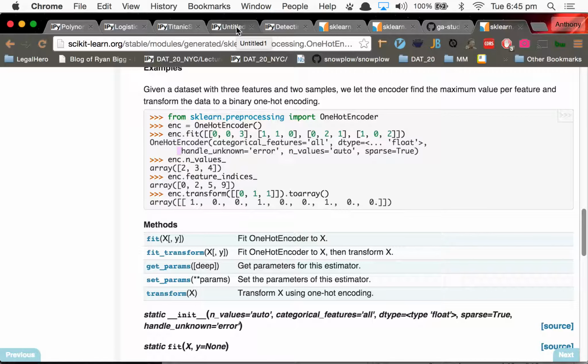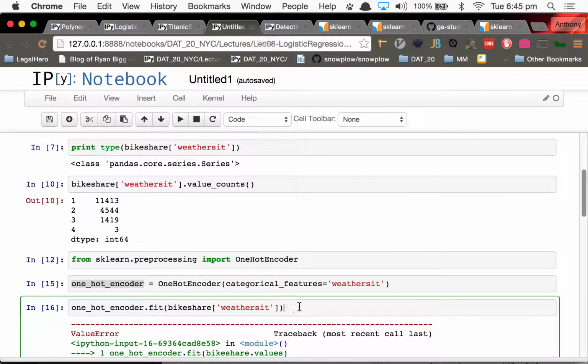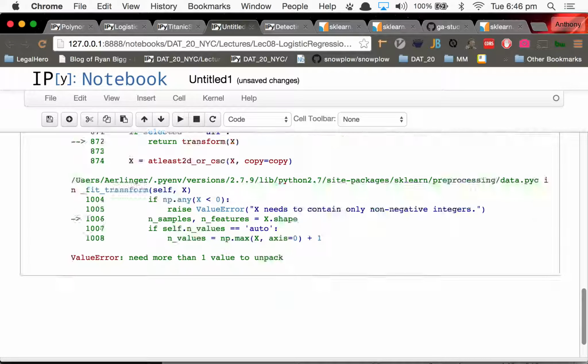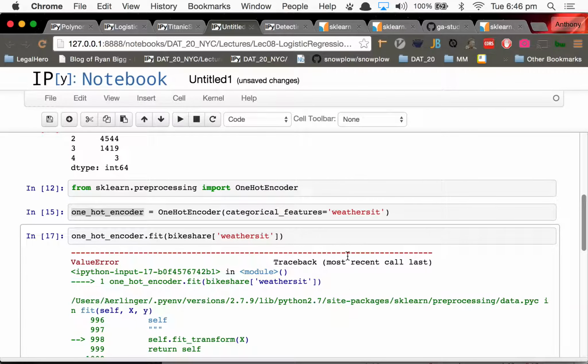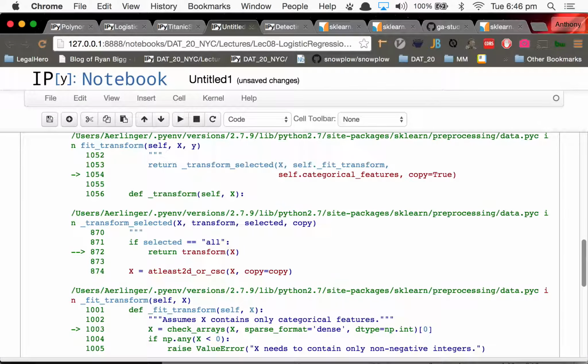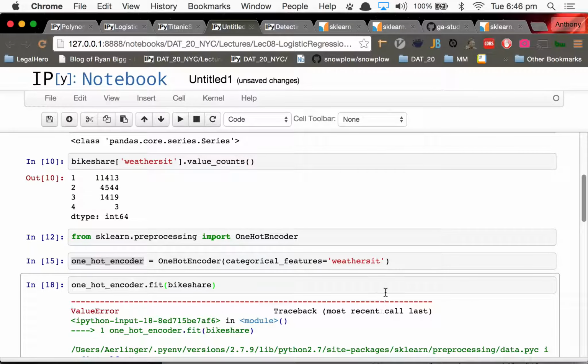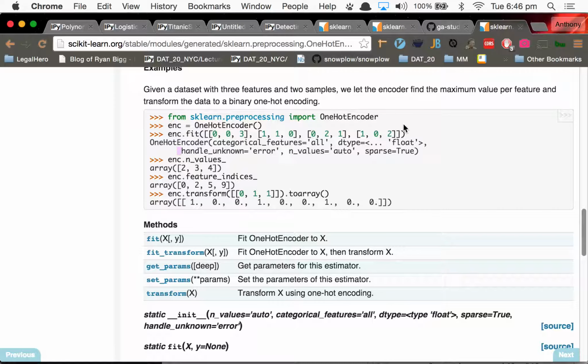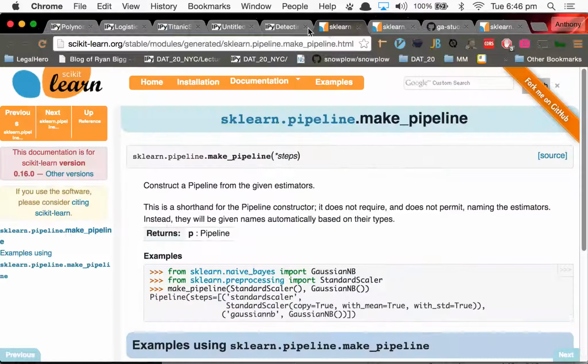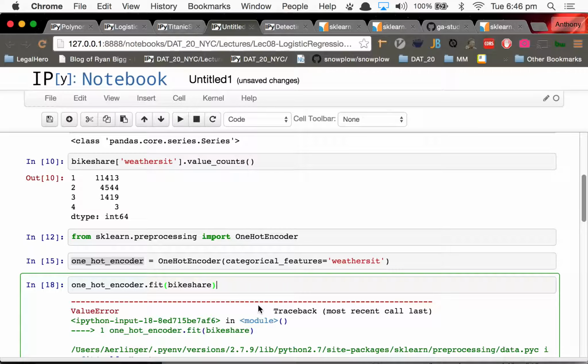So it's going to be a value error: only one value to unpack. I believe you need to have a bike share dot weather sit.